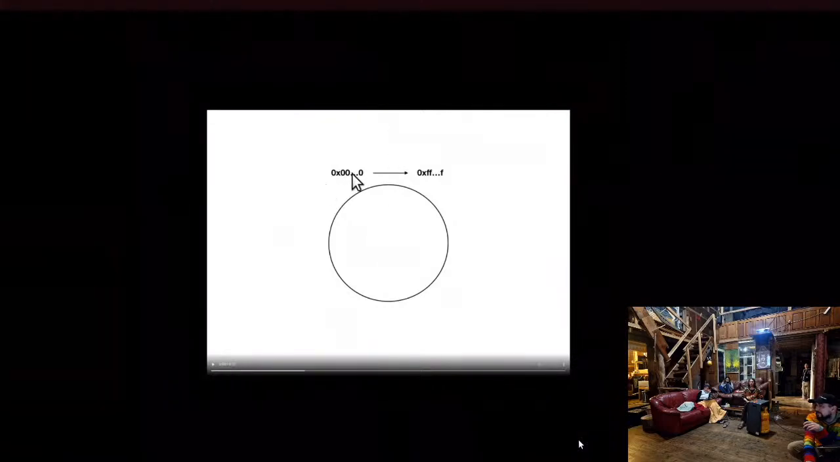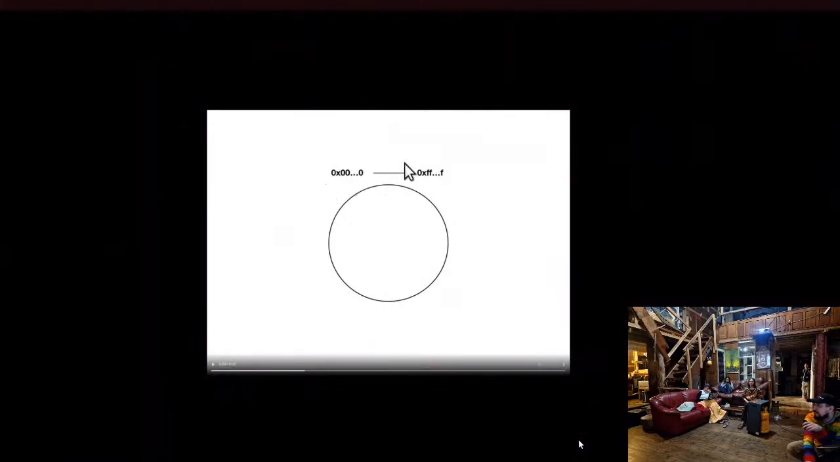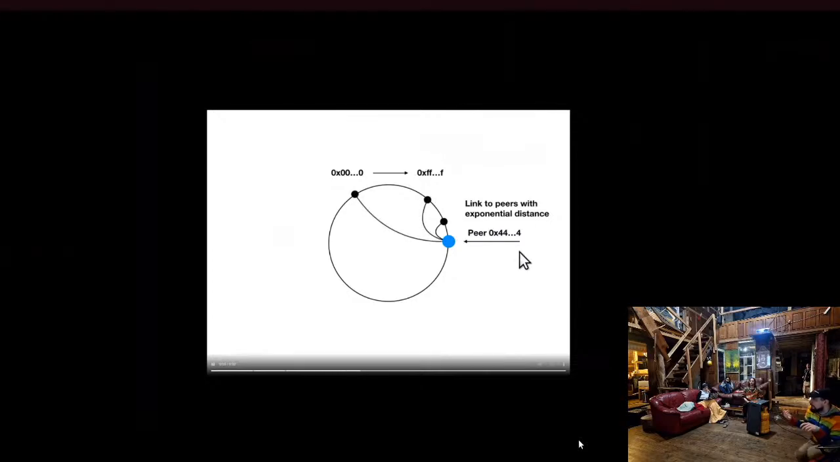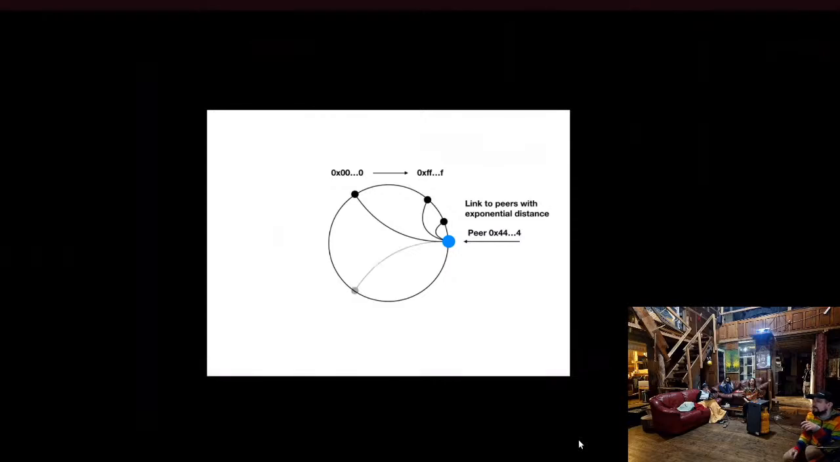So these are all the addresses that exist on the internet. You can imagine it as a circle, which starts with the smallest address and then goes clockwise until the highest address. And the process works as follows. A new peer joins, and he has an IP address, and he would be in that position.